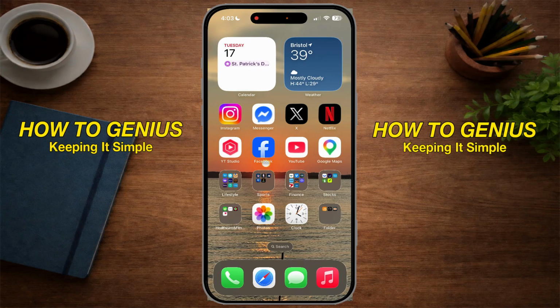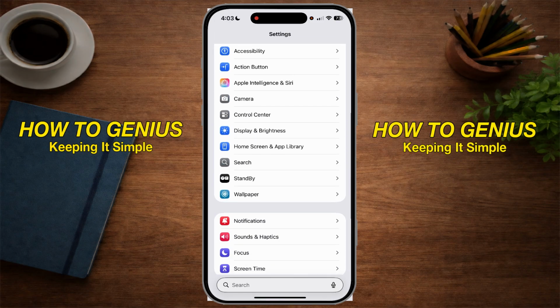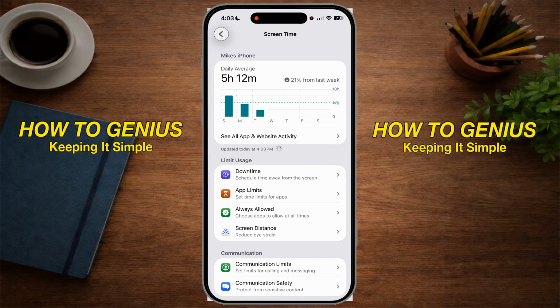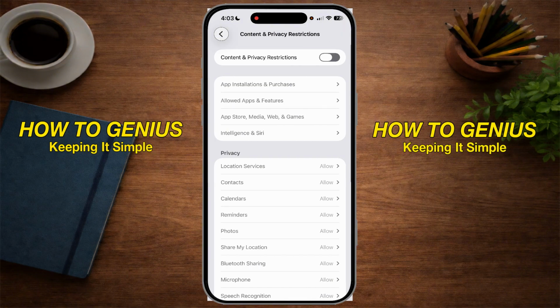Do you want to block adult websites on your iPhone? It's very simple to do. So go ahead to your settings. You want to scroll down until you see screen time. And from screen time, go ahead and scroll down to content and privacy restrictions.